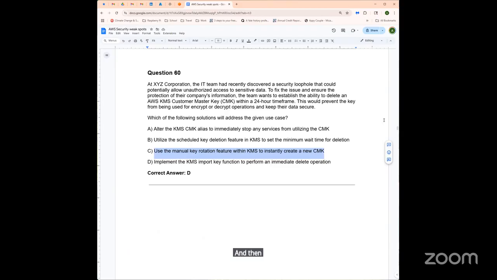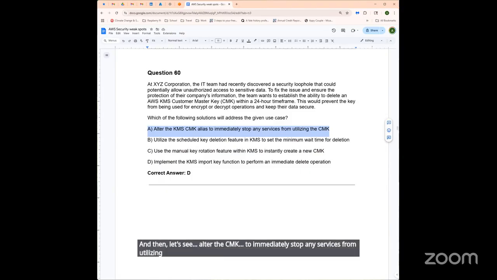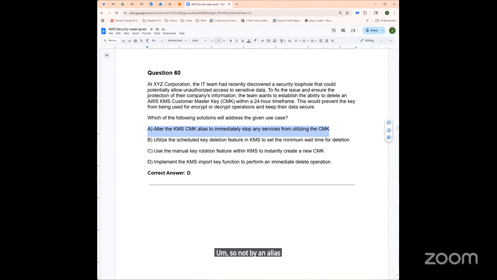And then, let's see, alter the CMK alias to immediately stop any services from utilizing the CMK. Yeah, aliases are just pointers to keys. So changing or deleting an alias doesn't affect the underlying key or its usability. Any service or user referencing the CMK directly by ID, so not by an alias, can still use it. So altering an alias does not prevent the use of the CMK.